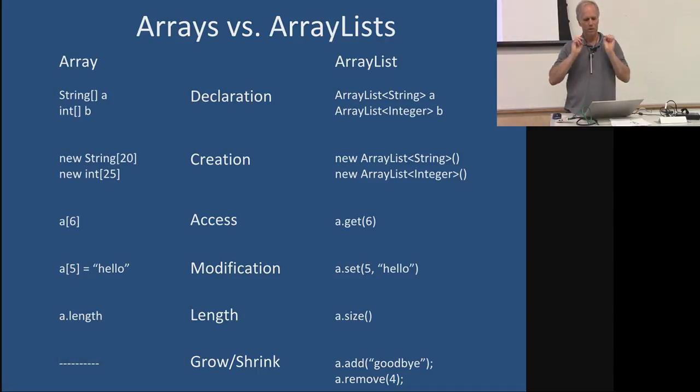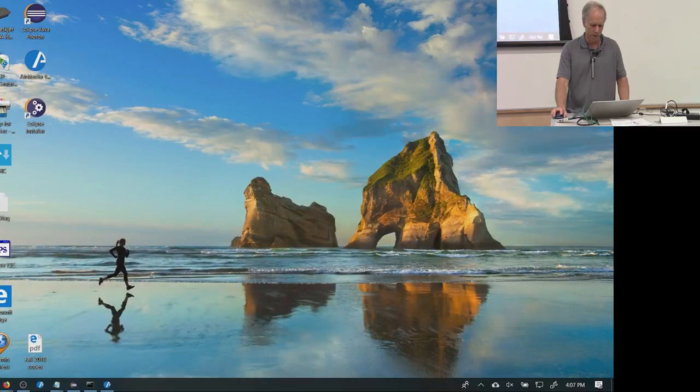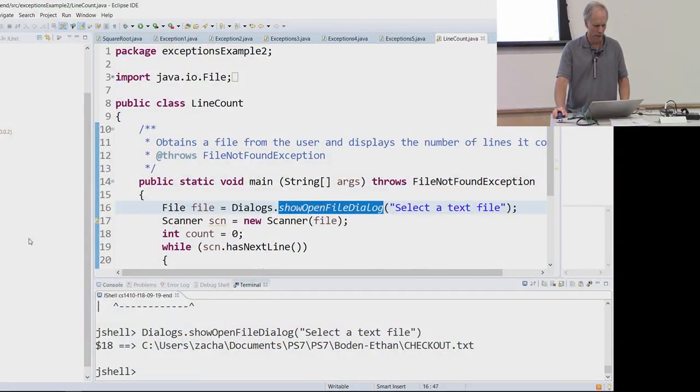Okay, so that's a lot to present you with, but you can come back and look at this. I want to show you a few examples of array lists in action, because you're going to be having array lists in action on your next assignment. So let's look at a couple examples.